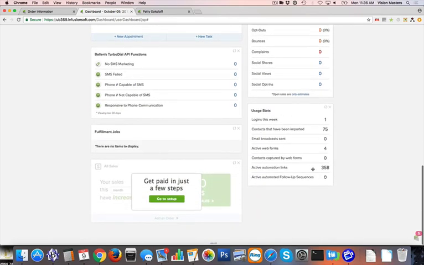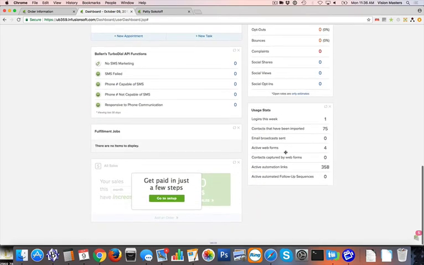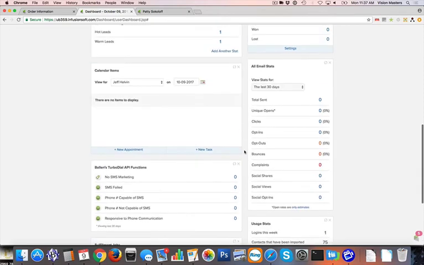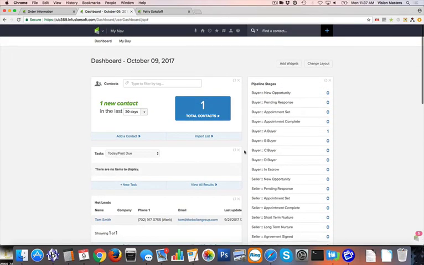And down here, the final one that I have set up is your usage stats. This one shows how many of your users have logged in, meaning people who have access to Infusionsoft, how many contacts have been imported into the system, how many email broadcasts were sent, how many active web forms there are, and so forth. So again, this is really just giving you a snapshot to see the health of what's going on in the system. So the dashboard is intended to give you an overview at a glance.